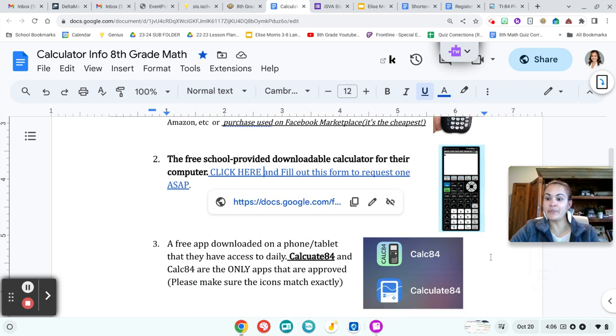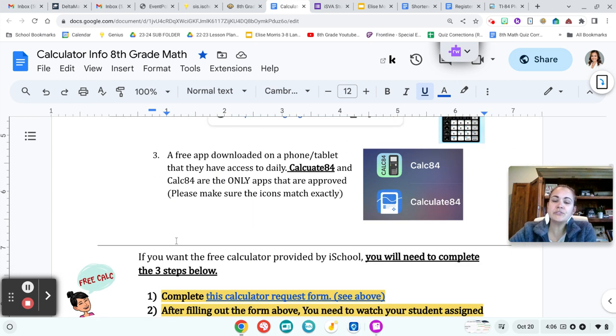Now I have sort of a backup option. Option three, if you have a phone that you have access to daily, it'd be a really good idea to also have it on your phone. Calculate 84, the blue one, is actually much better than it used to be. It's all in color, and this one is not. So now I sort of prefer Calculate 84. These are available on your Google Play Store or your App Store, wherever you download your apps. Go ahead and download them. They're free. And make sure that you learn how to use your calculator.